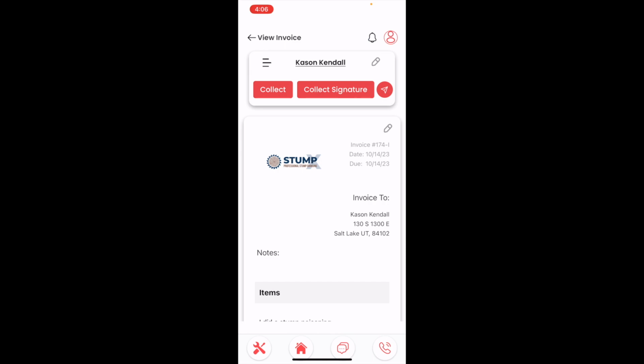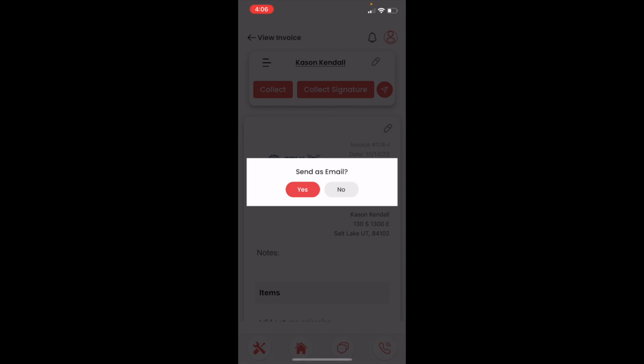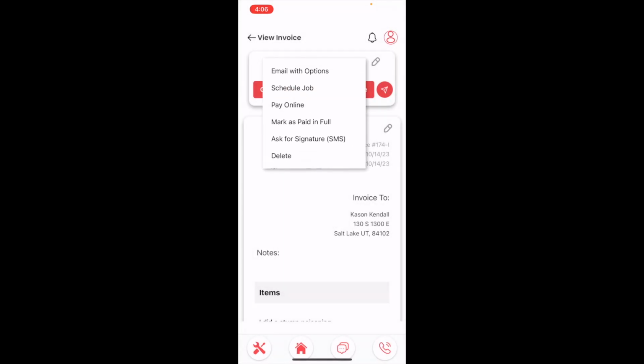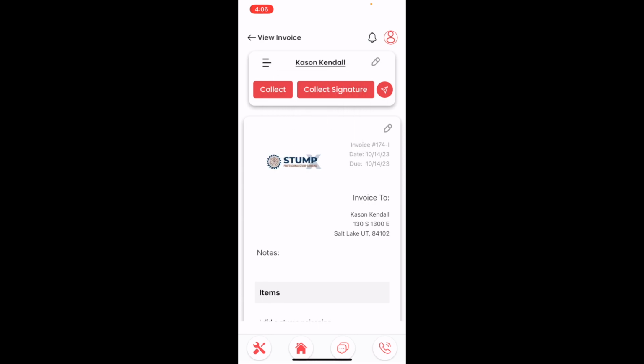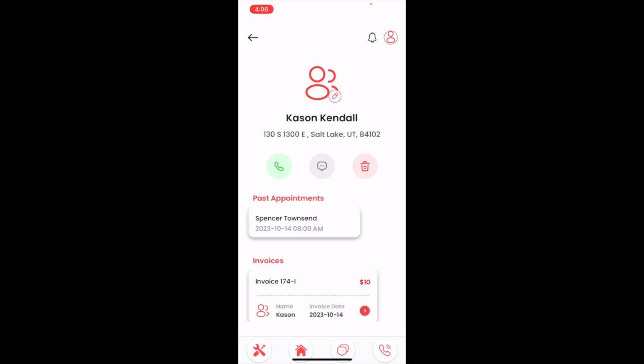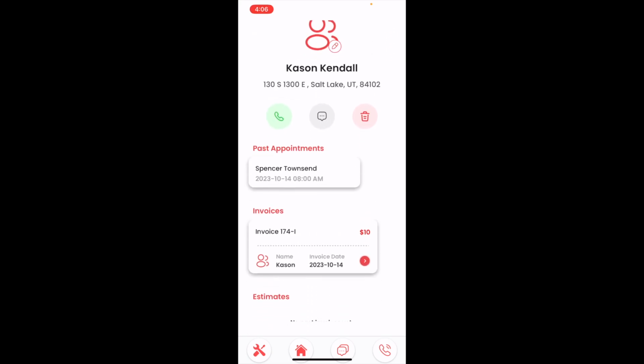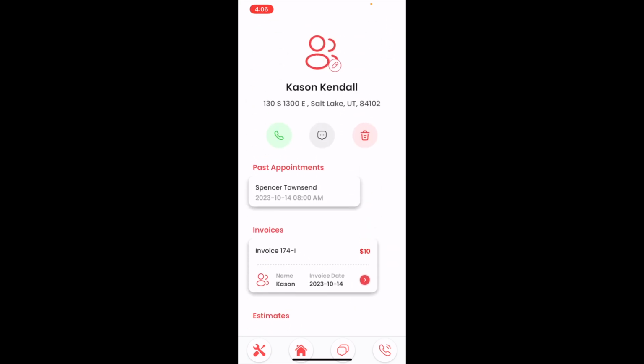So what you can do is hit this paper airplane button, and you would send it. You can send it as an email. You also can send it as a text message. If you wanted to send it as a text message, what you could do is click on the client's name. This will take you to the page where you have all of your appointments, invoices, estimates, pictures.